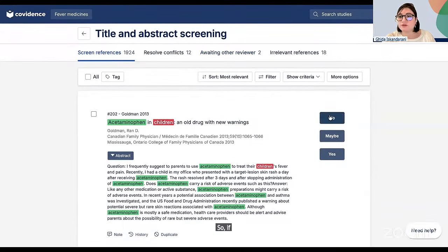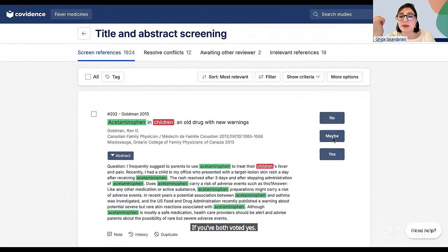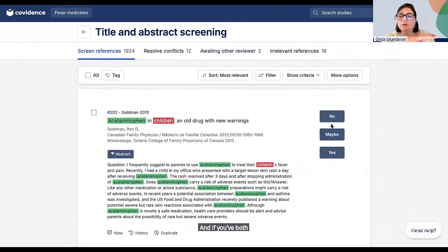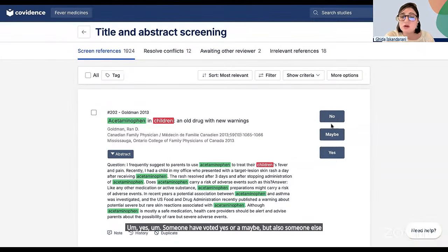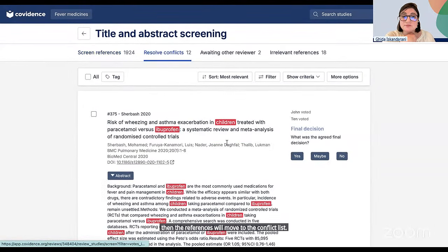So if you've both voted no, then the references will move to the irrelevant references list. If you've both voted yes or maybe, then the reference will move to the next stage, which is the full text review stage. So the yes and maybe are more or less the same. And if you've voted in conflict with one another, let's say one of you voted yes or maybe, but the other voted no, then the references will move to the conflict list.